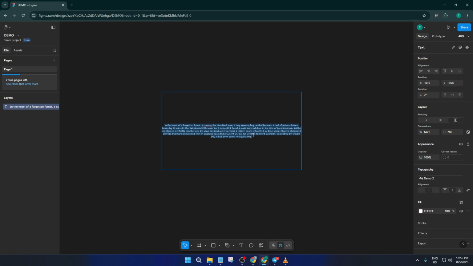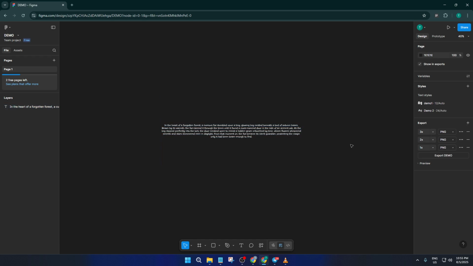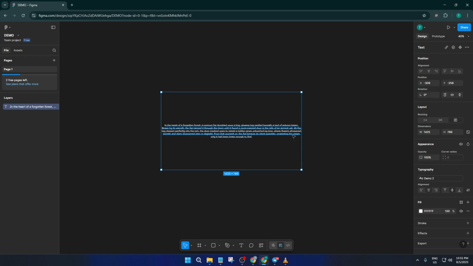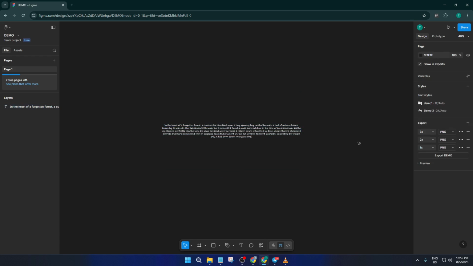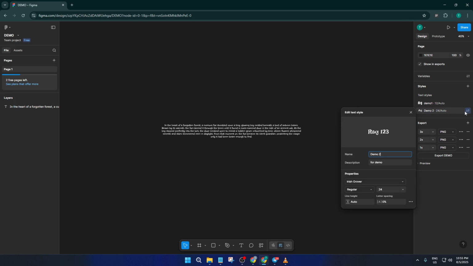Don't worry if you make a mistake, that's the beauty of styles. You can always go back, tweak your style, and any text using it will update automatically. This is a real game changer when you need to make global changes later on. So there you have it, creating and applying text styles in Figma isn't just about looking good, it's about working efficiently and keeping your designs clean and consistent.